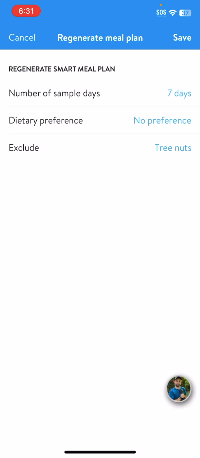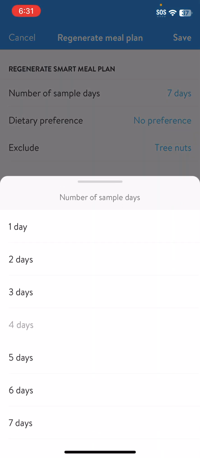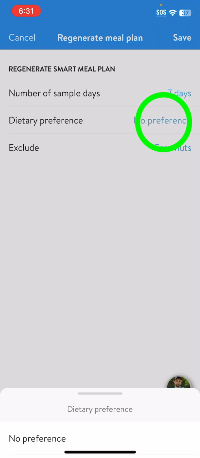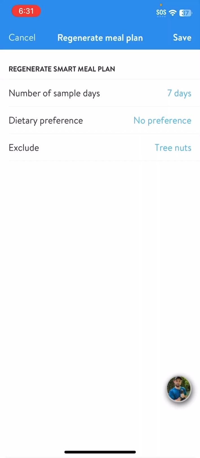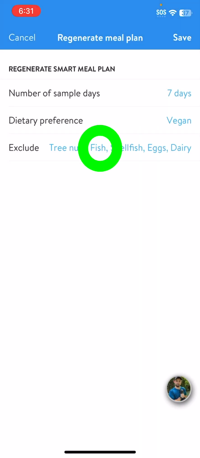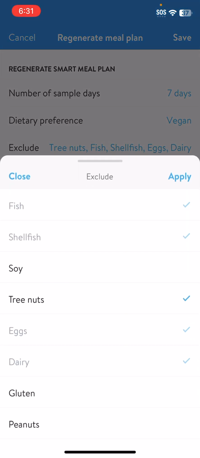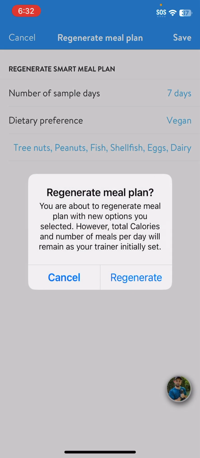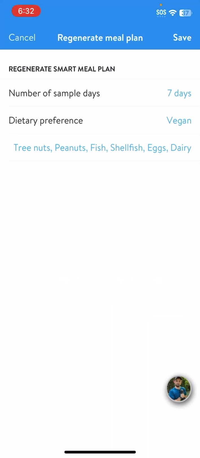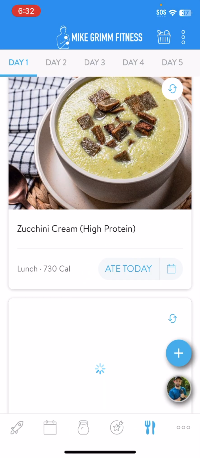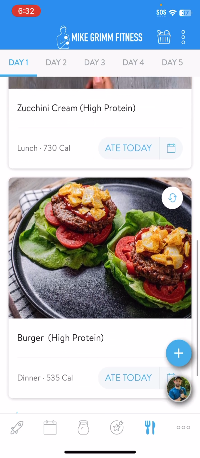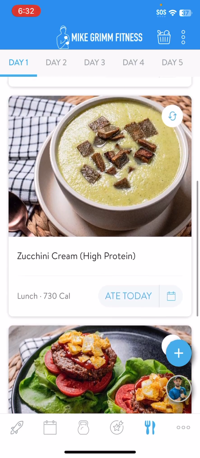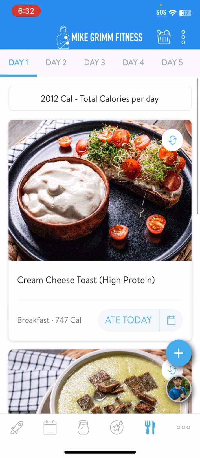And we can set it. Say you don't want 7 days. If you want to change the number of days, you can do that there. The dietary preference, we can say, let's say we're vegan, and with the exclusions there, I'm going to add in peanuts, and then I'll hit Apply, and you hit Save. And now what it's going to do is it's going to regenerate all the days of all your meals right there.